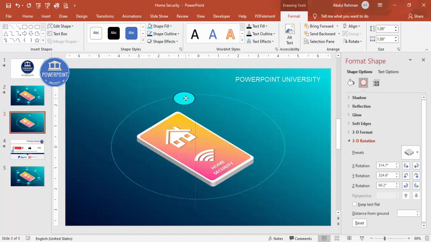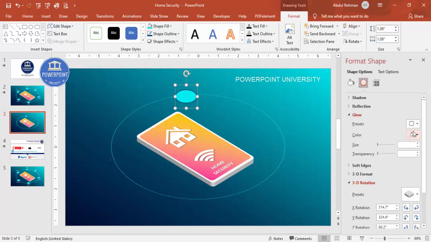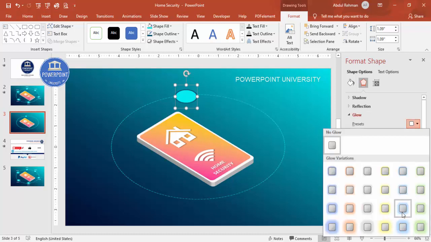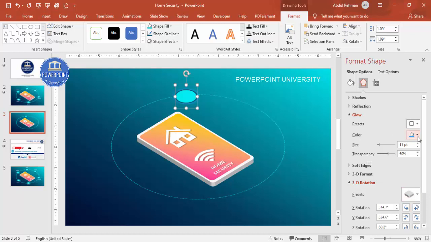Okay, and one more thing which we can do here is give the glow effect. So for the glow effect I'm going to give maybe this one, you can see here, and the color I'm going to choose the aqua color, right? And if you want to increase the size also you can just increase it. You can see here I can make it maybe 25, so it looks something like this.